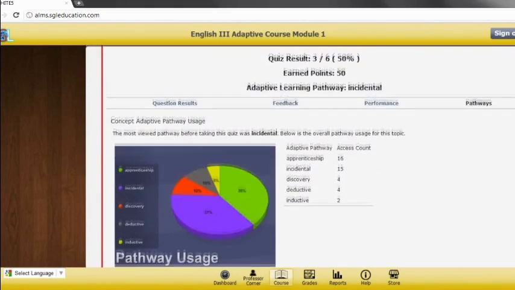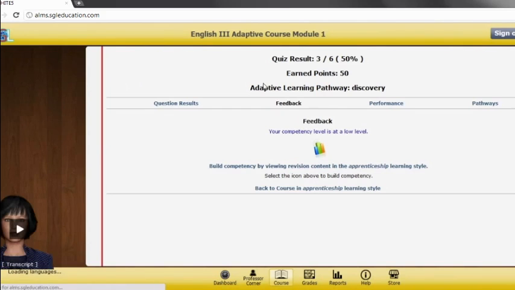All of these real-time statistics and data coming from the students' usage are also visible to the faculty, so the faculty will also know at any time how any student is doing in the course. Let's go back to the feedback now. Because I did not do well, the system is telling me to go back to build my competency by viewing the revision content in the apprenticeship learning strategy.